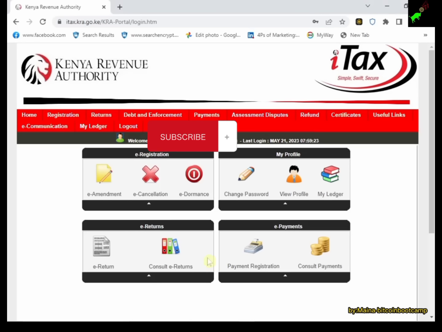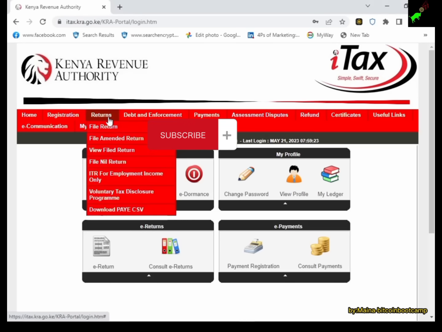So from there, you go to Returns, and there are two options that you can use to file your return using the P9 form. The first one, you can click File Return, or you can use the second option, which is ITR for employment income only. Remember, while using this one, you are only filing if you are an employed citizen and you have a P9 form.